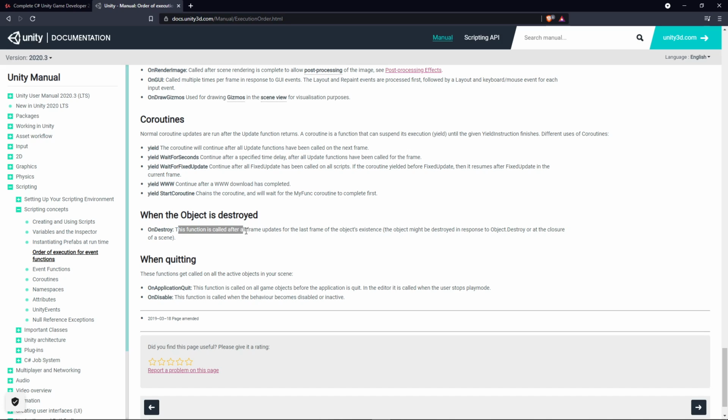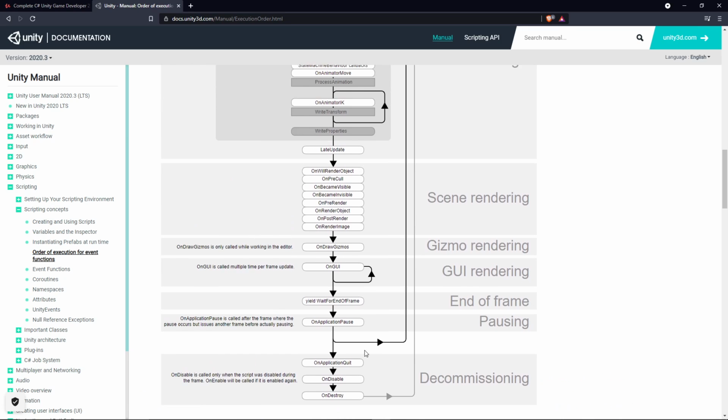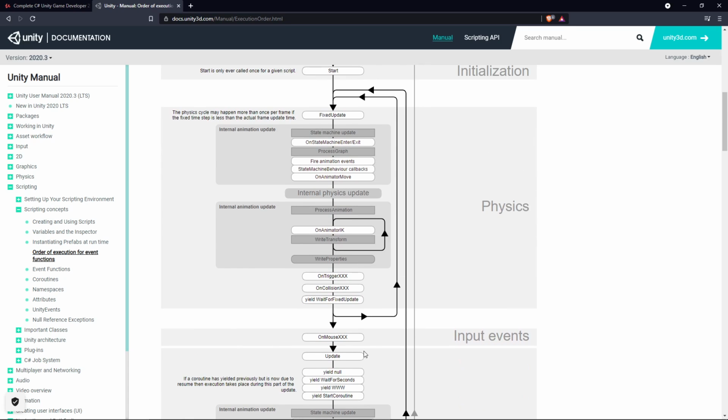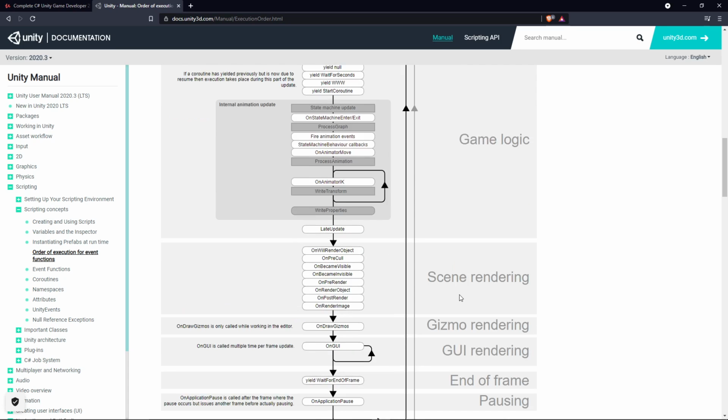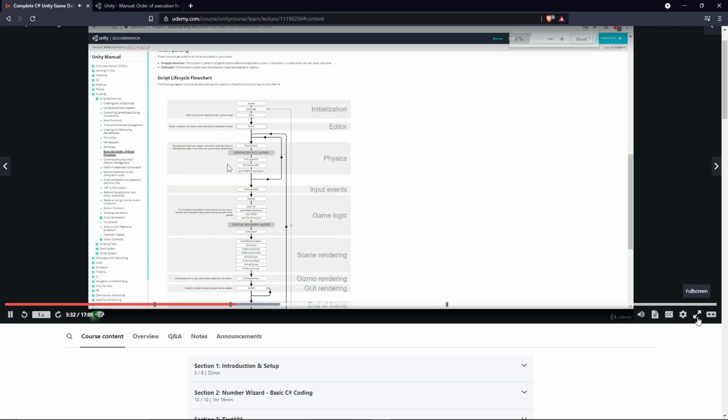Here. This function is called after all frame updates for the last frame of the object's existence. The object might be destroyed in response to Object.Destroy or at the closure of a scene. So I guess in a sense it's not fully destroyed. I think maybe it's saying that for reusability, if an object is going to be destroyed, it might be put to sleep instead, just in case we need to use it again. So then we instead wake it up to save the loading time, maybe, I guess. Alright, let's just continue with what he wants.